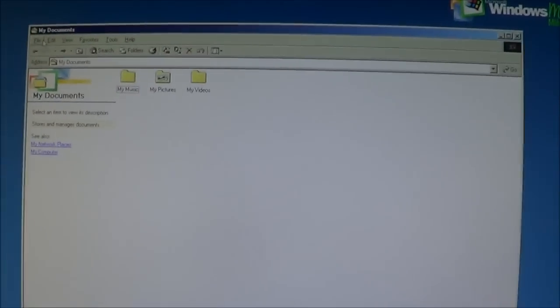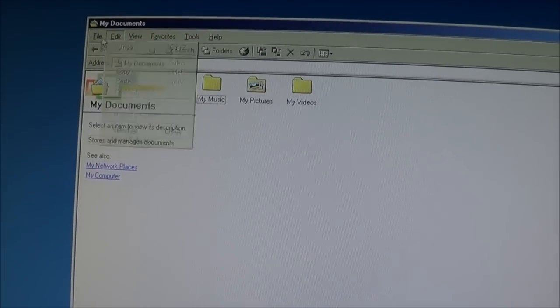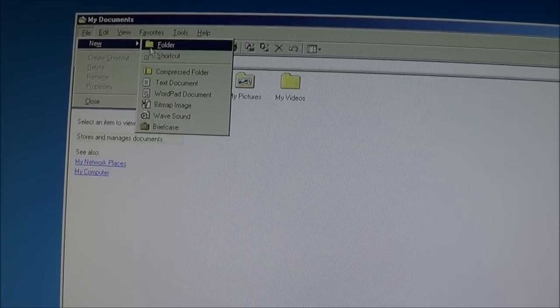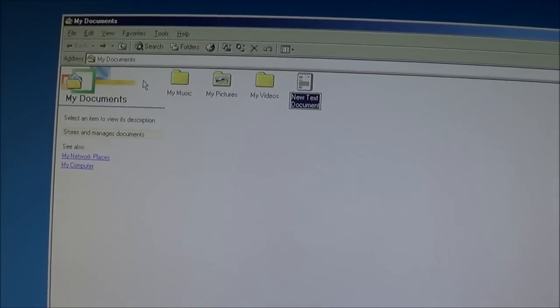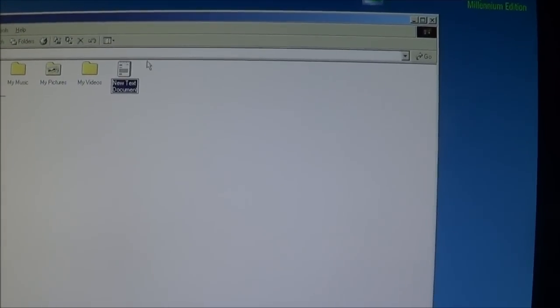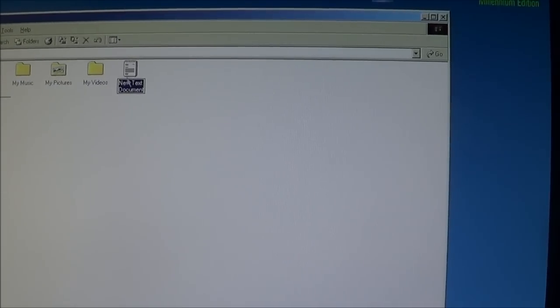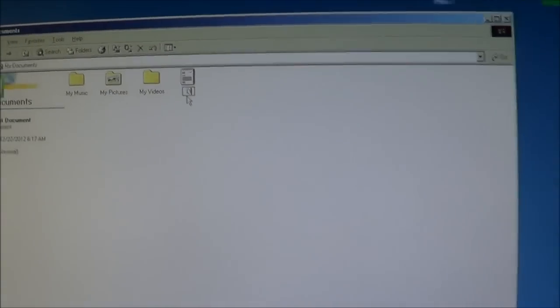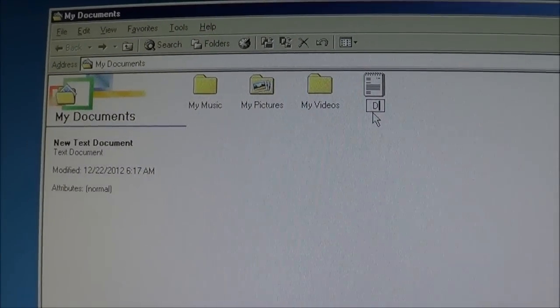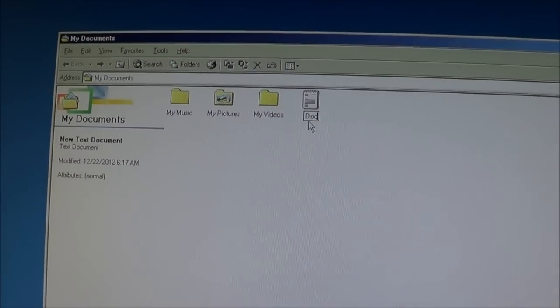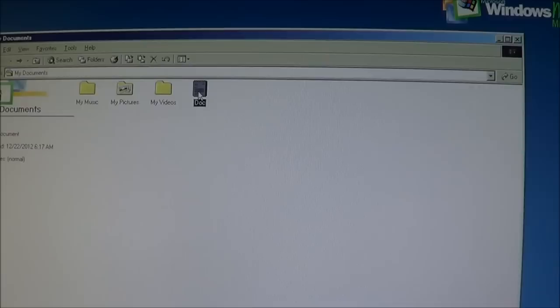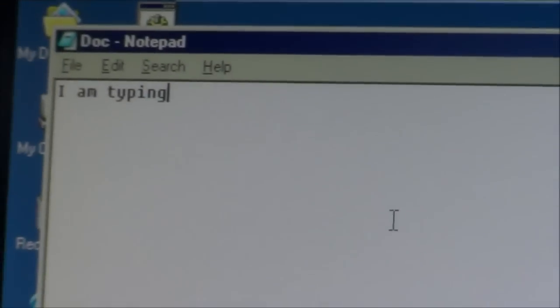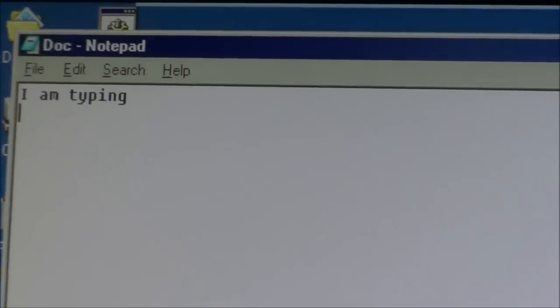Okay, I'm going to open a new document. So, whoops, new text document. Oh, I like this. And that's my new text document. They want me to name it. Okay. Yep. Doc. Okay. Great. Now I'm going to open it, which I'm double clicking. Double clicking, there's Notepad. Great. Okay. I am typing. There we go.